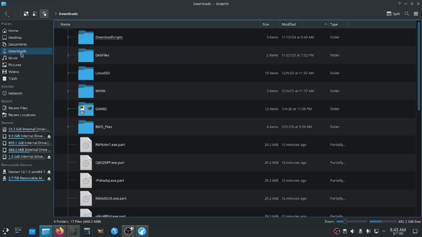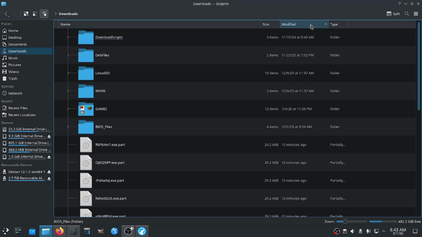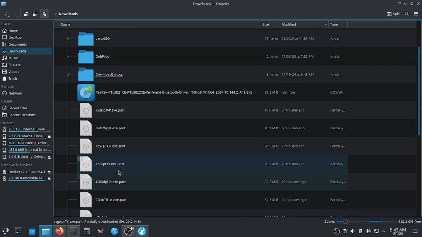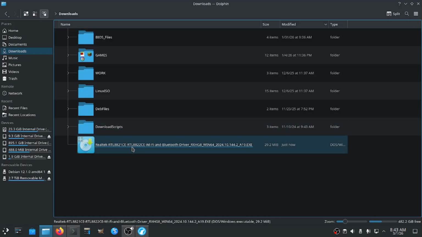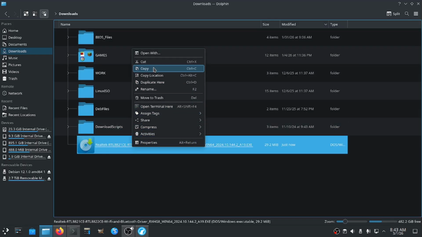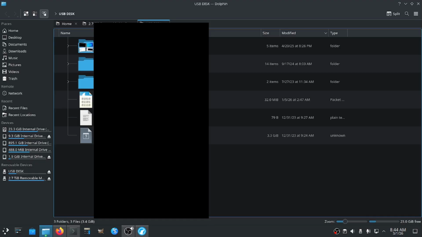The side effect of Firefox crashing when attempting to download earlier is all these little fragmented part files, which I'm going to clear out really quick, which leaves us with our wireless driver executable file, which we can then copy over to any USB drive that we want to transfer over to our laptop, which Microslop has decided to turn into a paperweight. God, I miss Windows 7 and 10 when things actually worked.